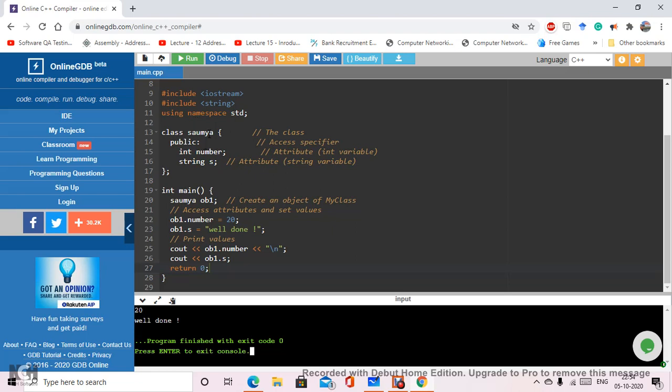Now what we are doing is creating a class with the specifier, and then we have two attributes, one is an integer and the other is a string. In our main code we have declared one object ob1, and with the dot operator we are using the attribute defined inside the class body. Now I am setting the value of object 1's number to 20, object 1's string as well done, and with the cout statement we have printed that. This is the simple program, and the output you can see over here, 20 and well done.